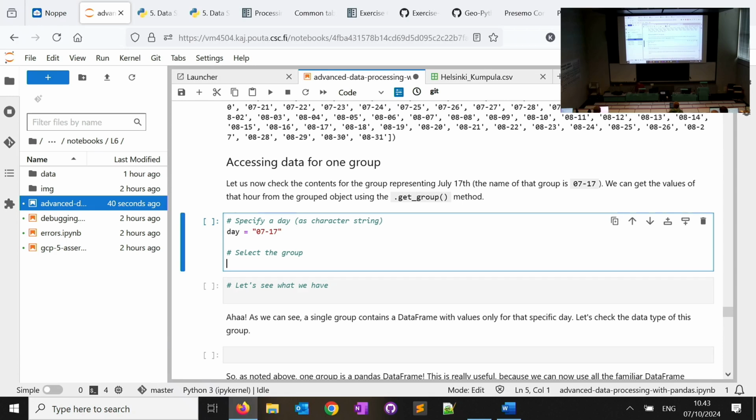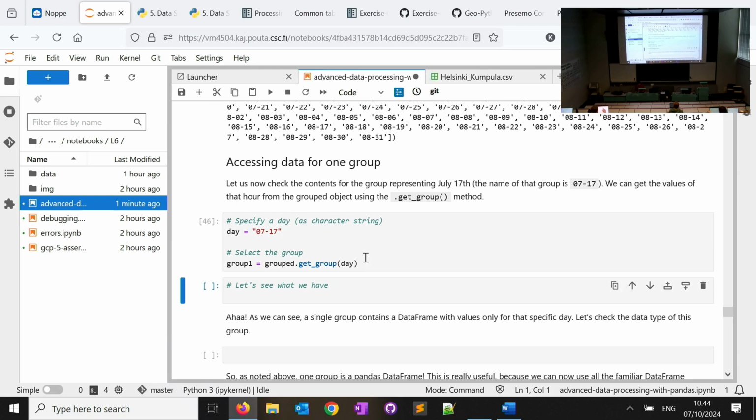Now I'm going to access one of my groups. I will just name it group 1. This is how I access my group data. I will use the get group method, and what you need to provide is the key for that group. In our case, I'm accessing data from 17th of July. Now if we just put group 1 here, let's see what we have.